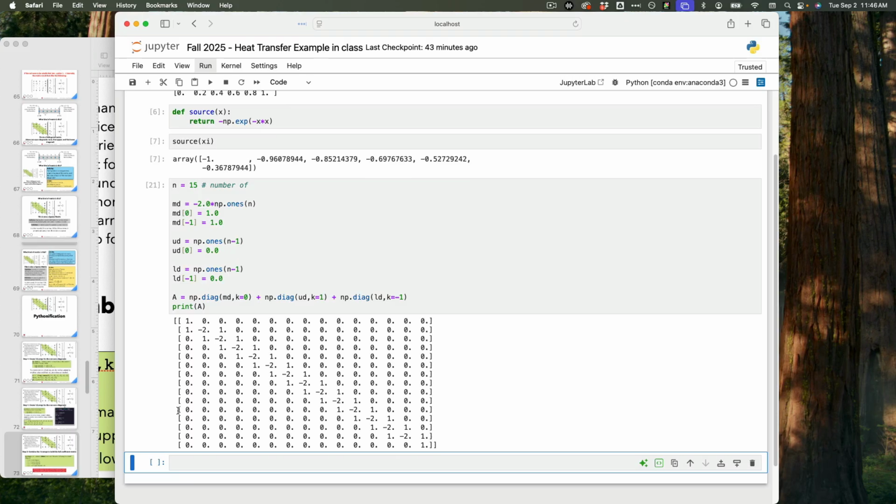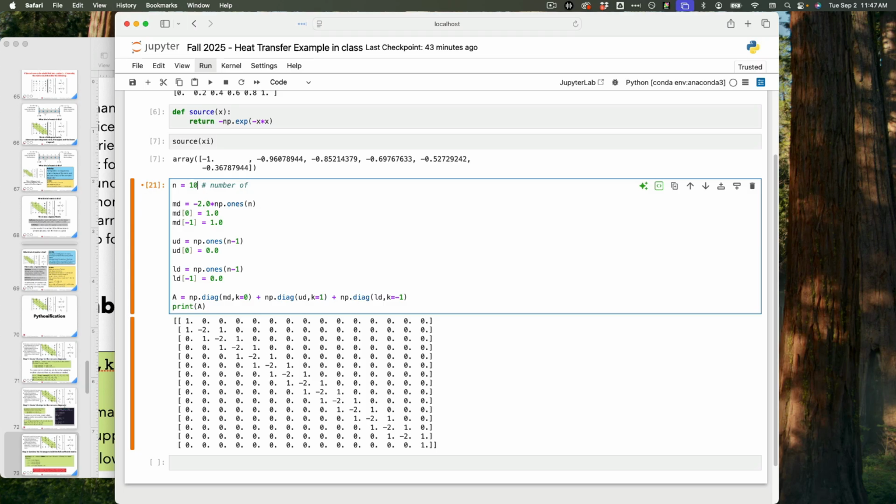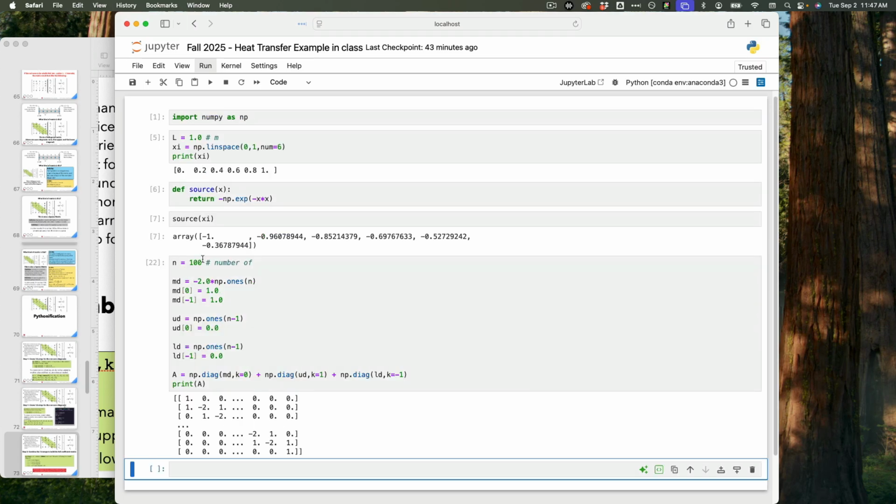Will it go to 100? Absolutely. Will it go to 1,000,000? Absolutely. Because we grabbed that structure of the system of equations and turned it into code. These are just a few lines of code. That's the beauty of programming. Do 100. Oh, you're going to get 3 dots. You won't be able to see the whole thing.